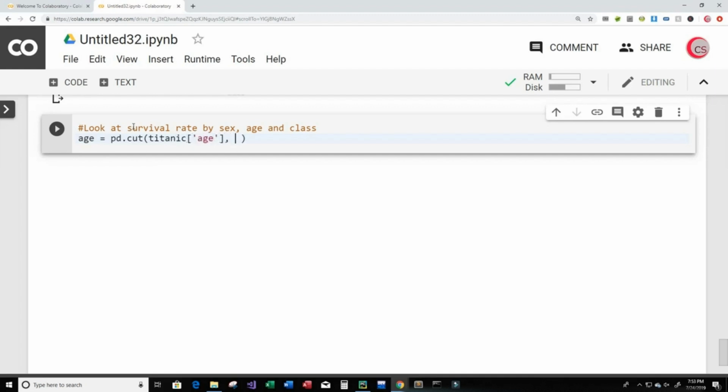Okay. And I want to cut it into people who are older than 18 and people who are younger than 18. So 0, 18, 80. And I'm choosing 80 because that was the maximum age in our data set. All right, so hopefully that should do it for age.